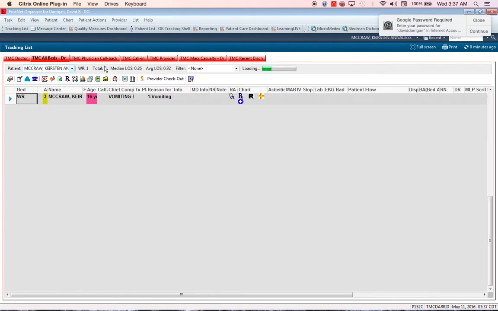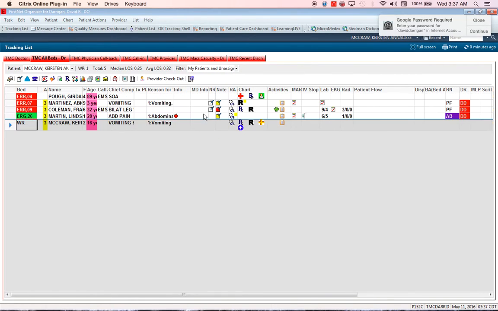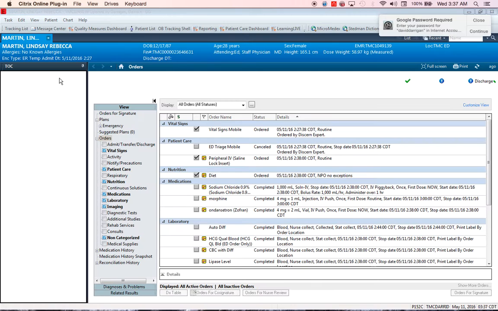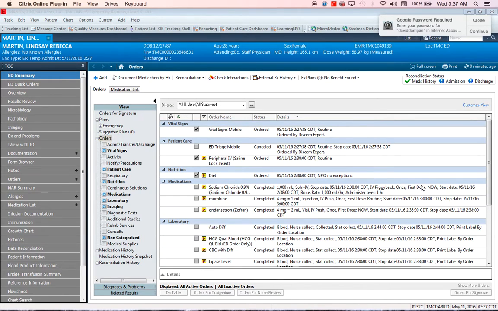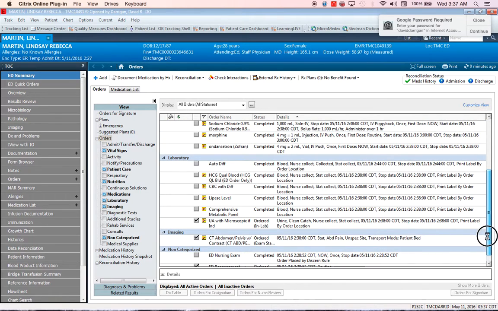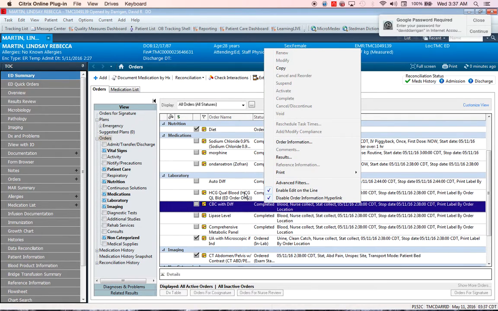So, get the screen the way I like it. Let's say now that you wanted to modify some orders. That's what this screen will take you to, the View Orders screen. If you click on View Orders, you can see orders that have already been placed on the patient. These are all completed, so I don't think I can actually modify them. But if I needed to, I would do it by right-clicking.